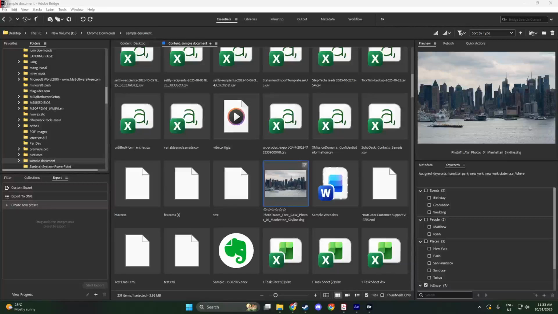In today's video, I'm going to teach you how to convert RAW files to JPEGs using Adobe Bridge. Whether you're a photographer looking to streamline your workflow or someone just getting started with photo editing, this guide will make the process straightforward and efficient.